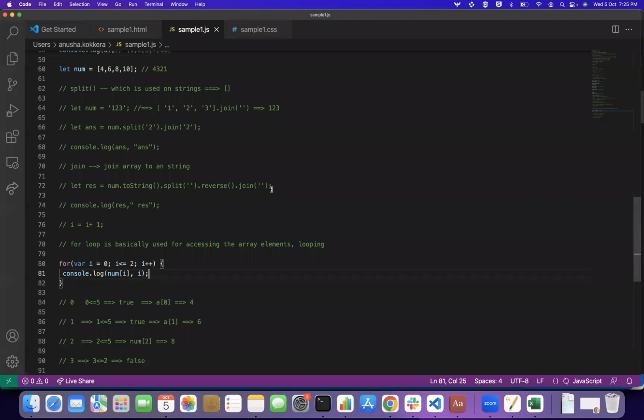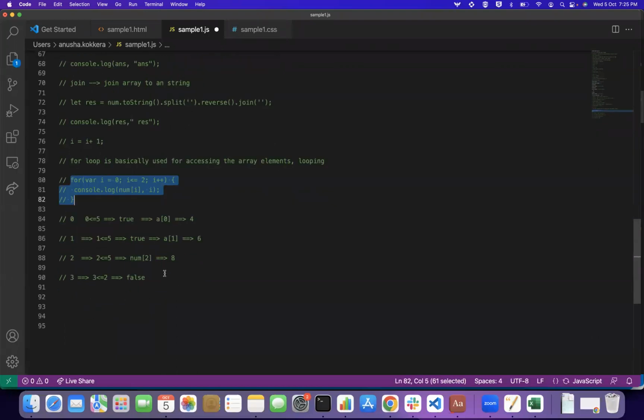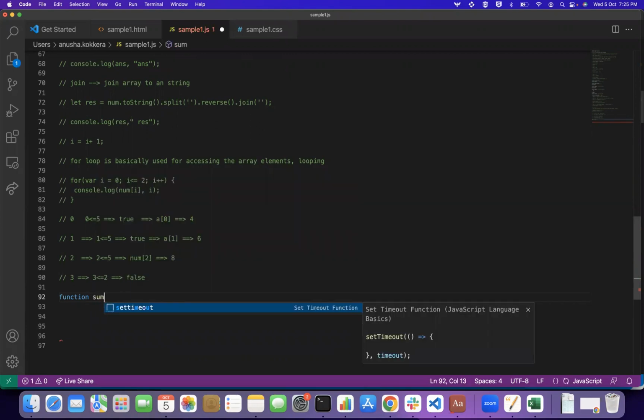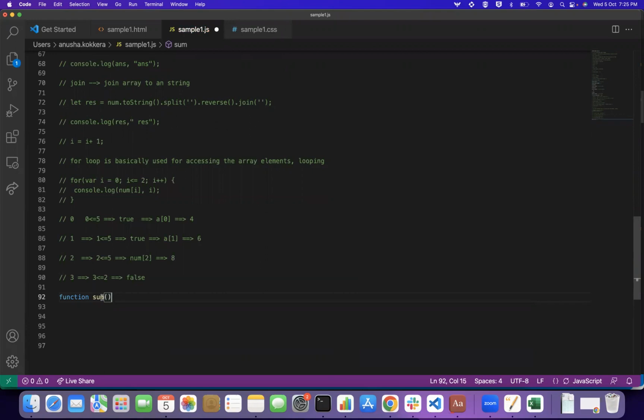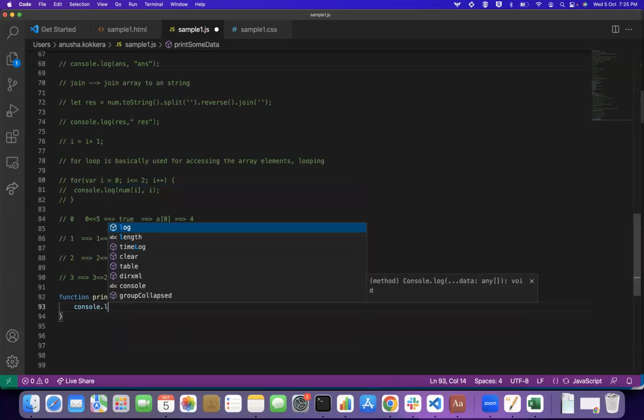Now, let me talk about functions in JavaScript. A function is always defined with a keyword, it contains the keyword function before it, and we should always have a name for the function. For example, sum, or print some data. This is called the function name, and a function should always contain a block which will print some data or do some logic.